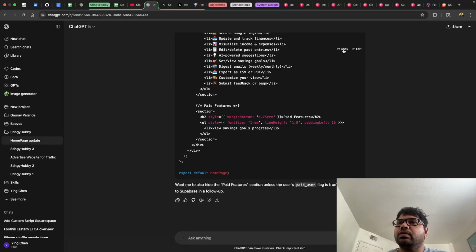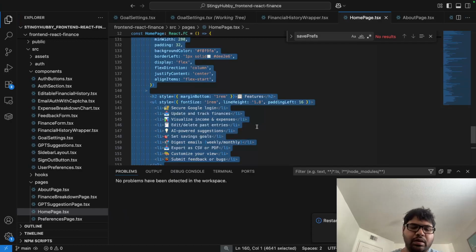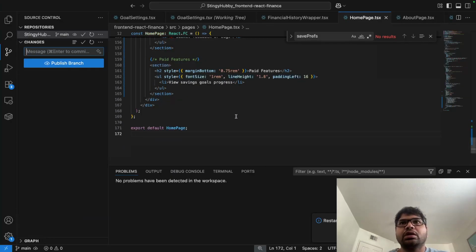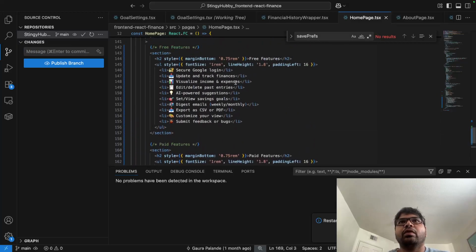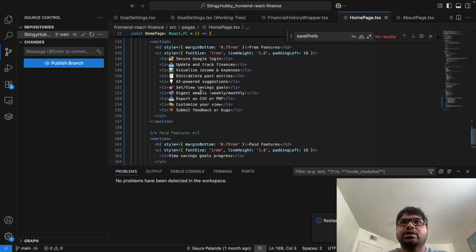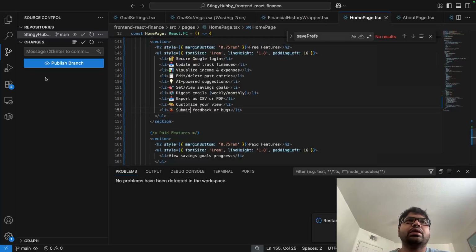Let me copy this for the home page and save it in our application. Control V, and this will trigger a change within that for us to commit. I do see free features and paid features section, and I do see the changes we require on it. So we'll give it maybe a couple of minutes for it to update for us to view the changes.